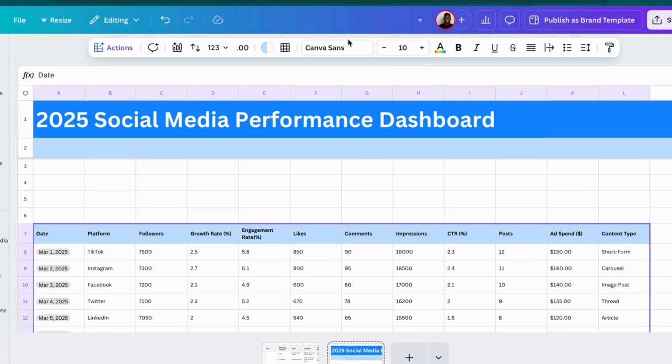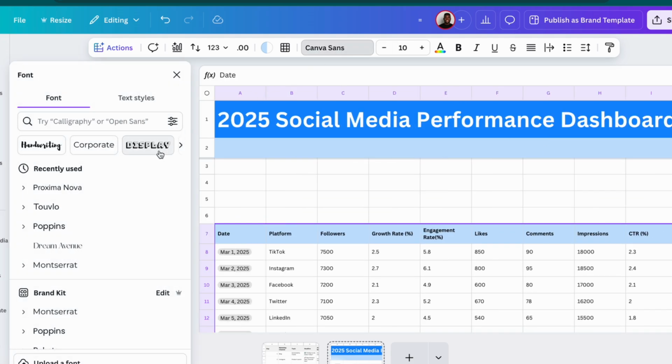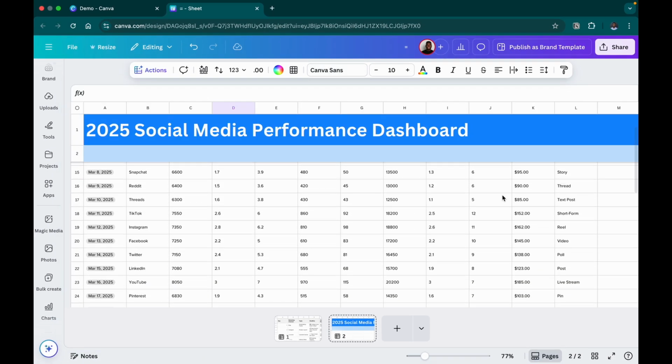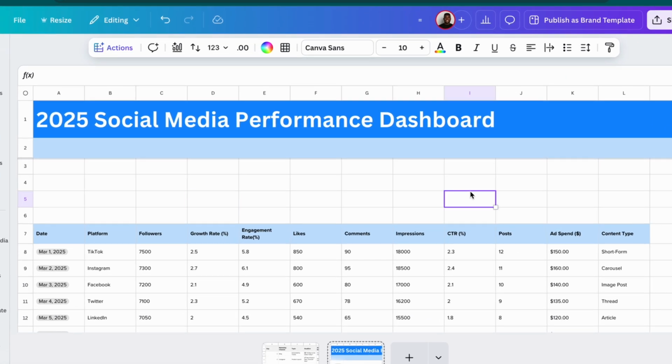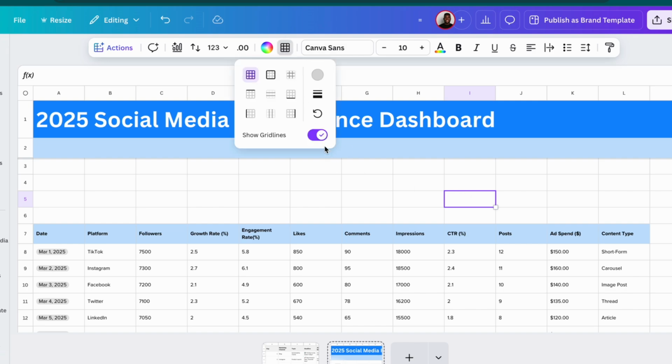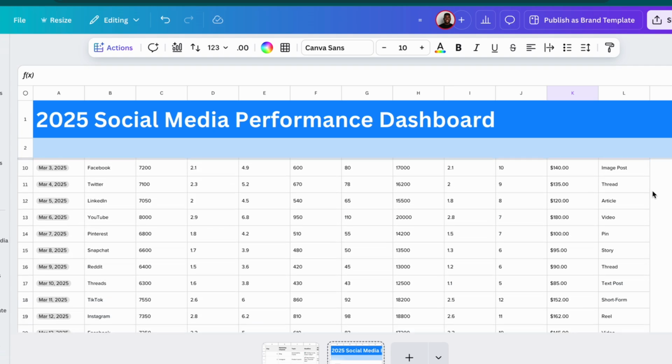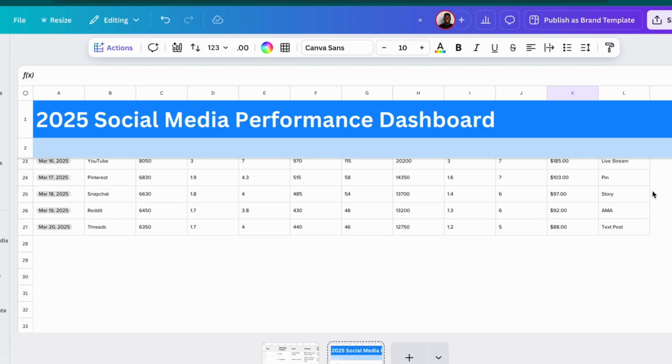And I like this font style, the Proxima Nova. I'm going to select the Proxima Nova and could close this. Yeah, this really looks good. You really can't see it until I turn off the grid lines. I could come here and say I want all the grid lines to be turned off, and the grid lines are turned off, and this looks great and it stands out.